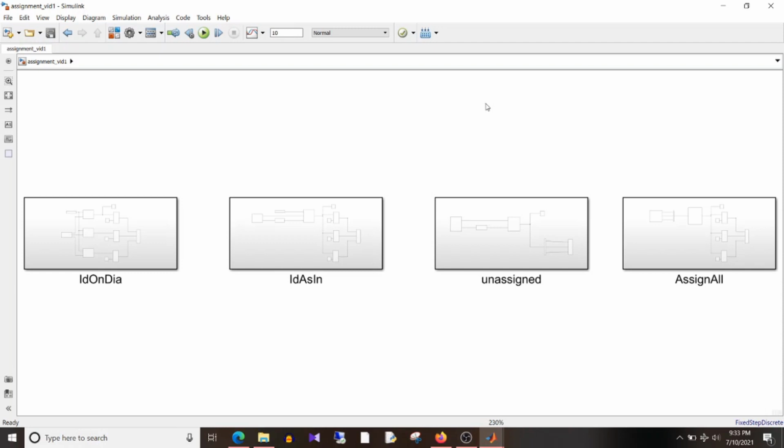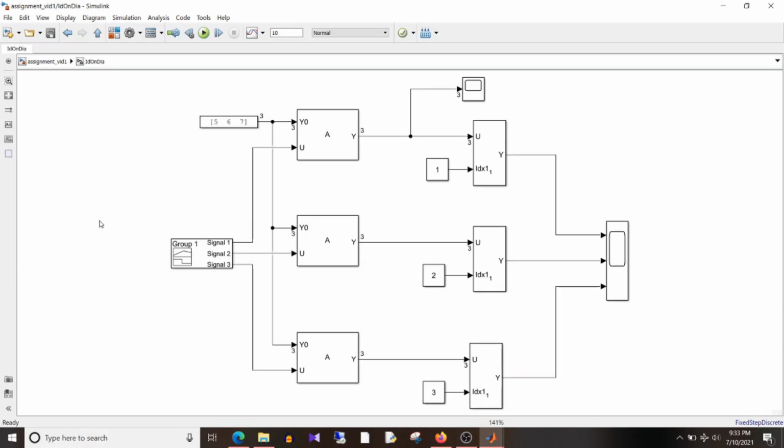So the first one is index on dialog. So I'll go to this subsystem. So this is assignment block. To add this block in your model, just type assignment in empty white space, and that's how you get the assignment block in your model.